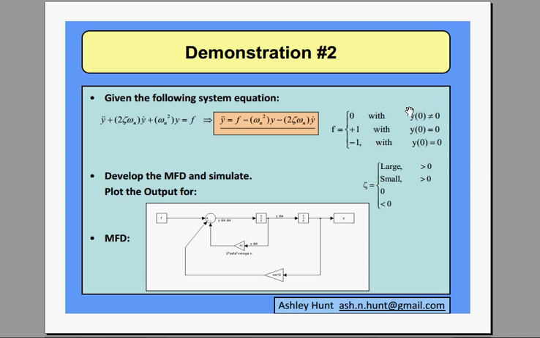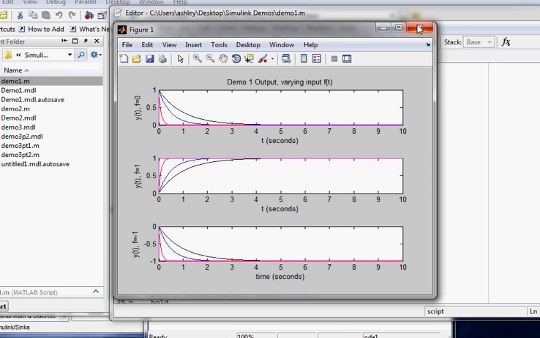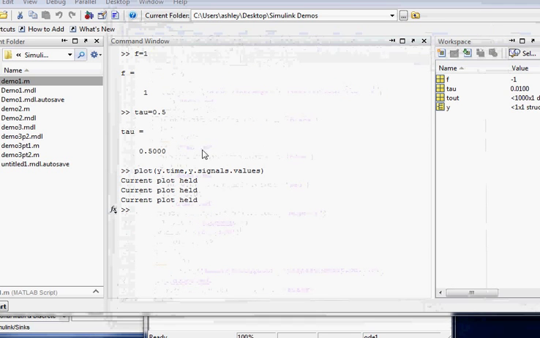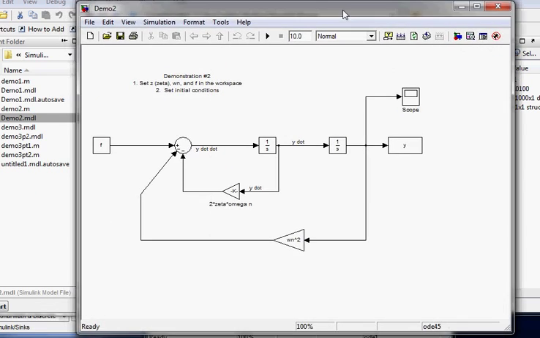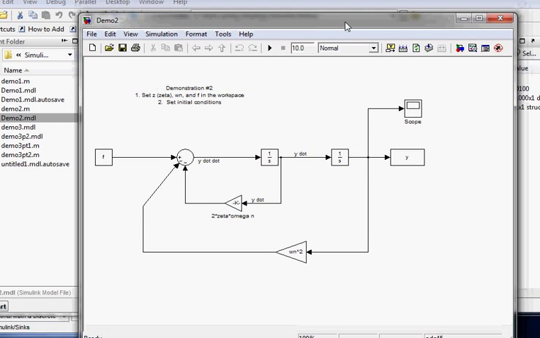Okay, so demo 2. We have here a second order equation. We have zeta and omega n involved in it. So we rearranged this, and we want to simulate this with f equal to similar conditions as before. Zeta should be large greater than 0, small greater than 0, 0, or less than 0. So here's our MATLAB diagram. And we have that available in MATLAB as well. Double click that, and I have my demo number 2 up that I've already built.